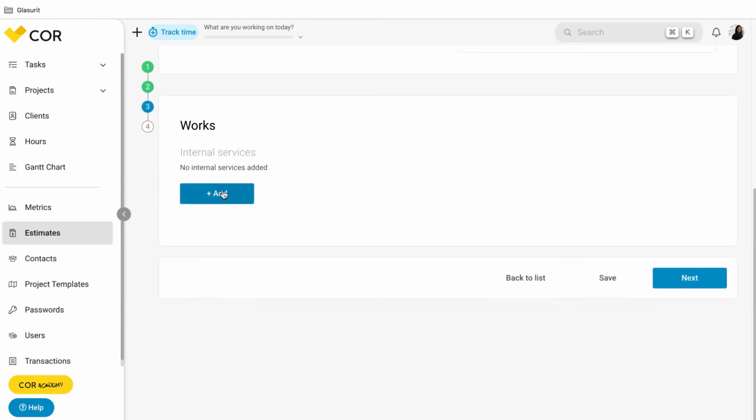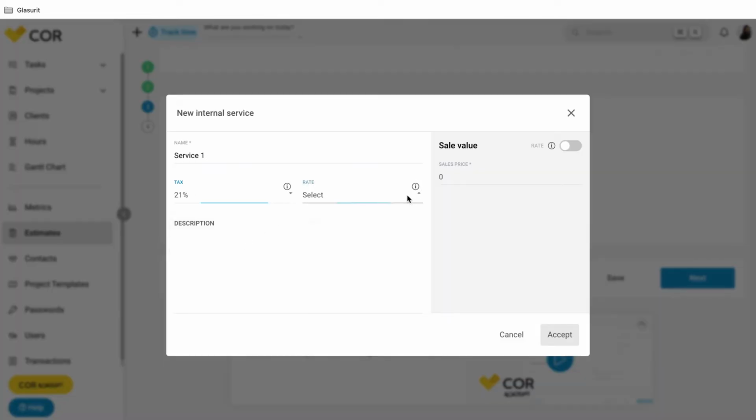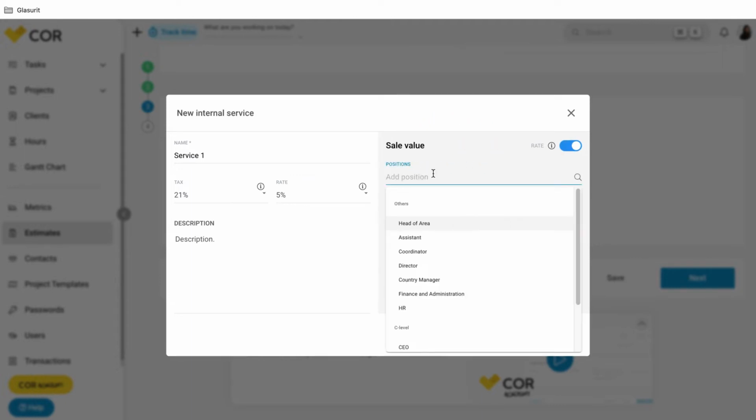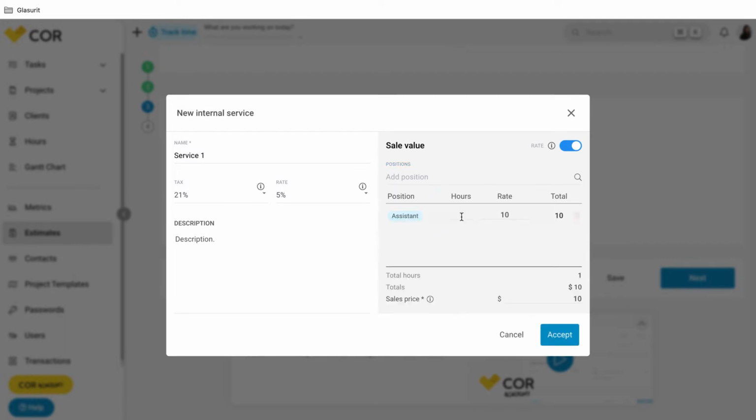Jobs. In this module, you'll be able to add a new internal service or select a previously created one. When selecting a new one, a module will open where you will complete name and the following fields. In Sale Value, you can set the service price manually or automatically by activating the rate card. Choose the roles that will be involved in this service and adjust the estimated work hours. You will get the total price calculated by COR. Still, you will be able to modify it manually as well if you wish.